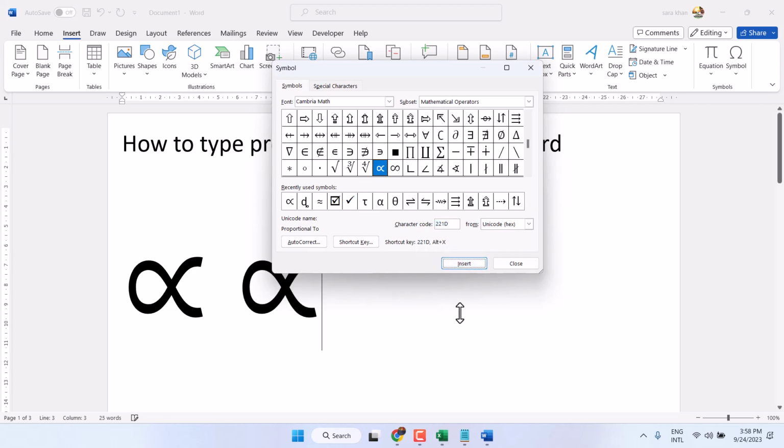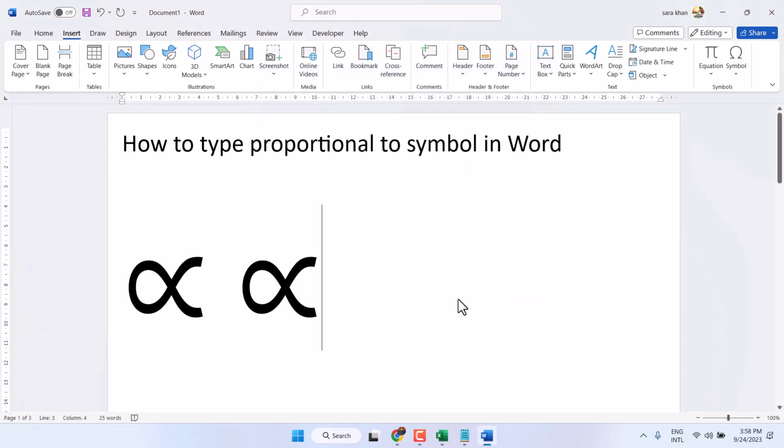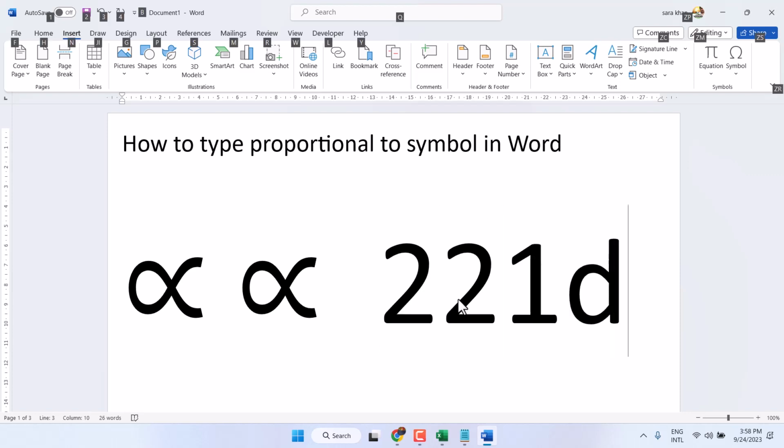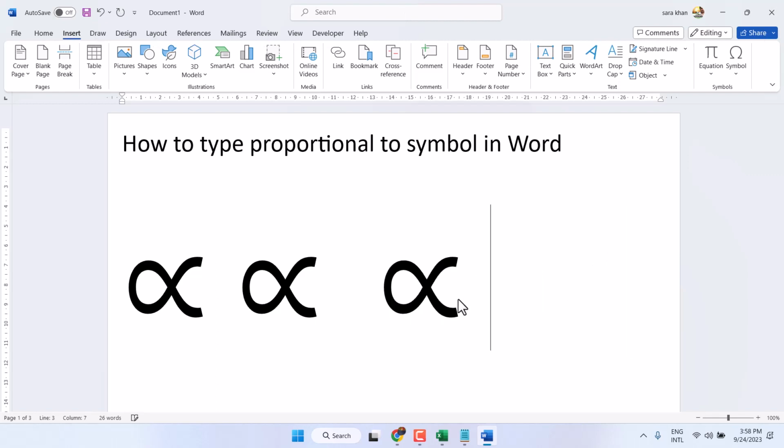then insert, and want to insert via shortcut, so 221D. Now press and hold Alt and press X, so you can type this symbol.